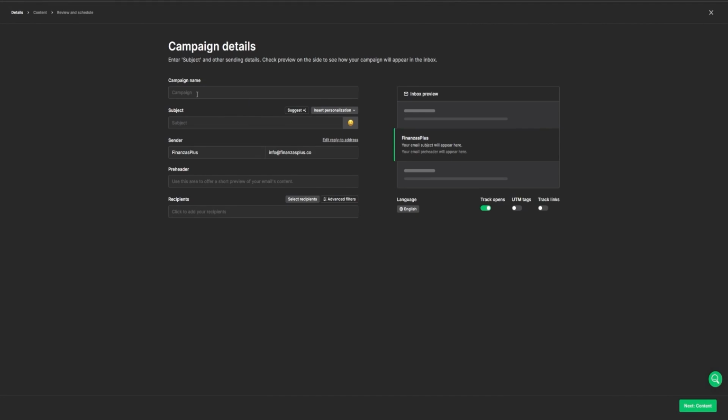And here you're going to assign a name to your campaign. For example, sale. Let's put that here. And a subject. For example, we can put that here. And here we put the email address from which it's being sent. It is advisable to have a professional email.